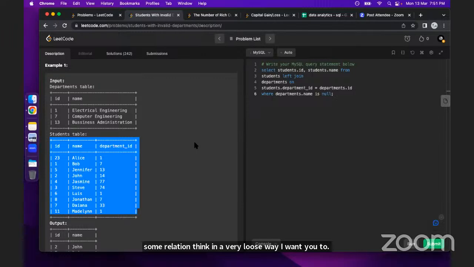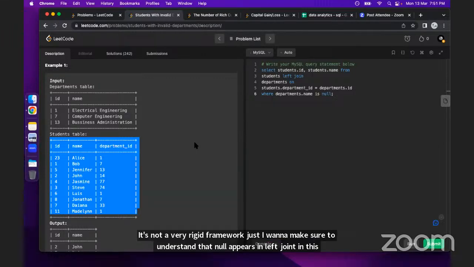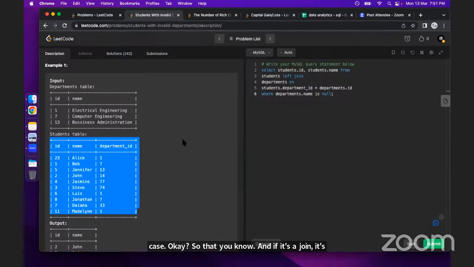And if it's an inner join, then only common rows would come. Then the resulting table would have only those three rows, 1, 7, 13, because those are the only common rows. But because we did a left join, as the students table was on the left, we mentioned it before the left join keyword, all the rows came and the right section had null, so we put a condition.